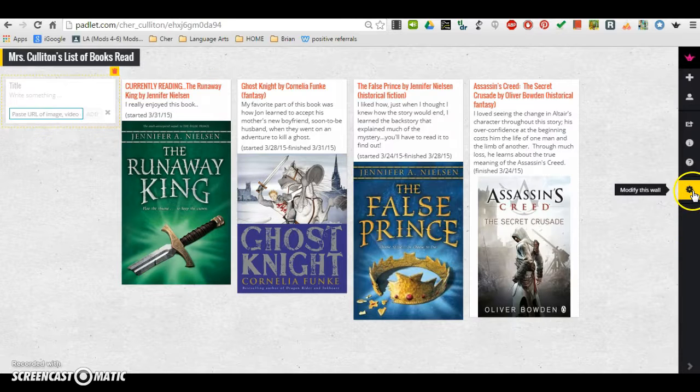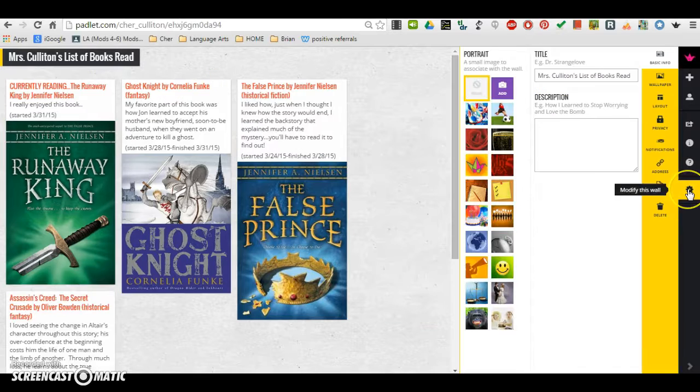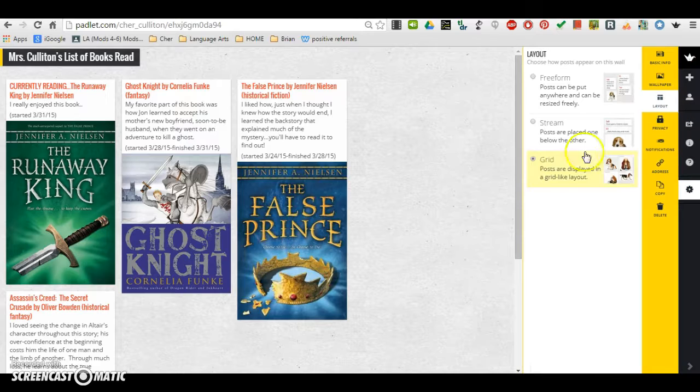So over here in your tools bar, you have this one that looks like a gear, and there are different layouts that you can use. I would like for you to use a grid layout just because it'll be easier for us to see more than if we do the stream layout, where we'll only be able to see one book at a time. So we're going to try to use the grid layout, and it'll line it up nicely for you.